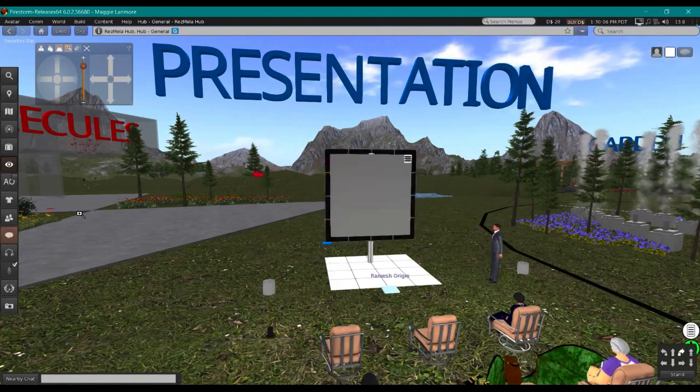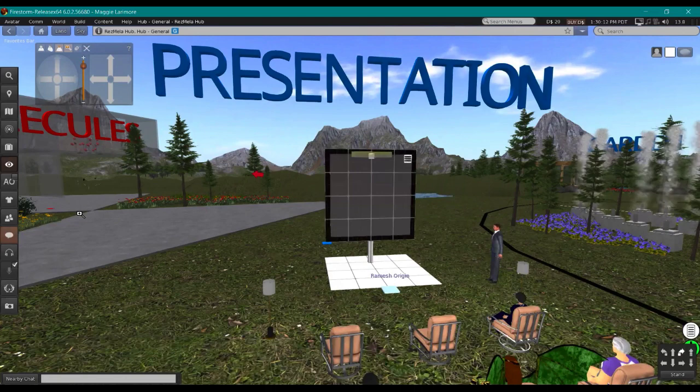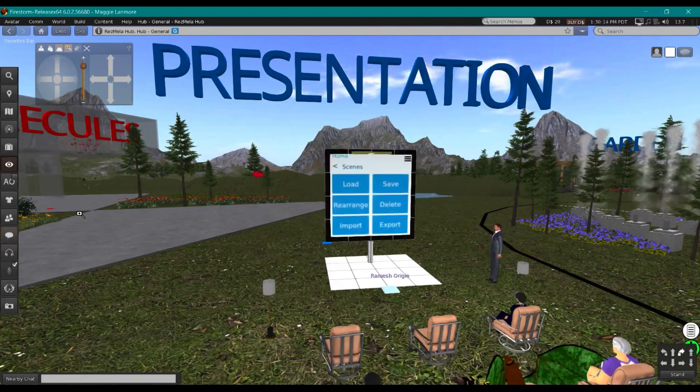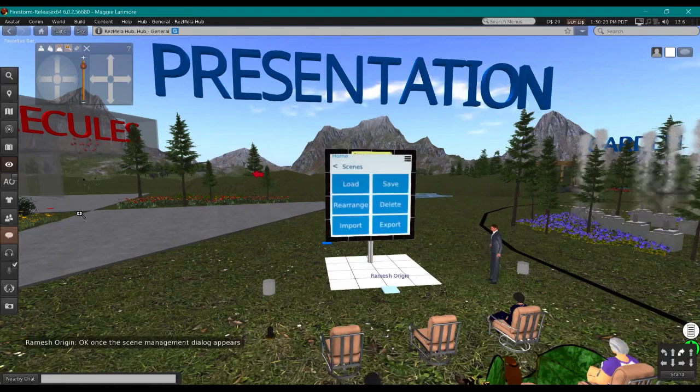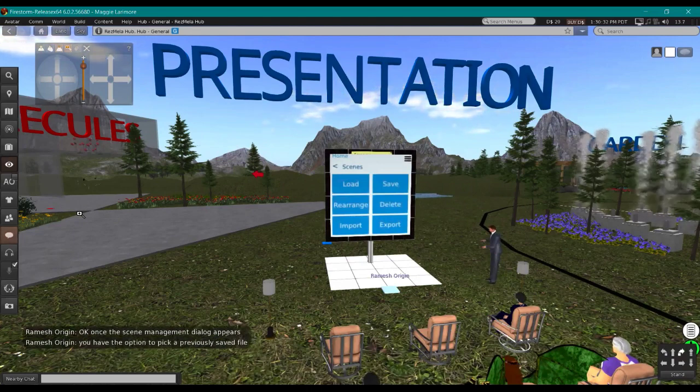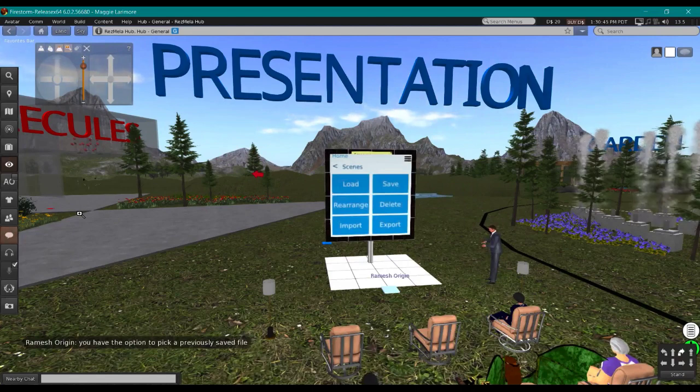Right, next slide. Once the scene management dialogue appears, you have the option to pick a previously saved file or save the current scene that you have created.